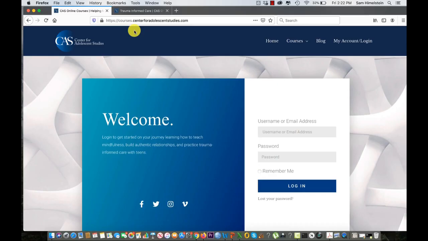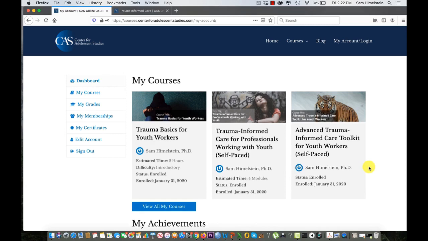Okay, so here we are on the login page, and it's pretty simple. I'm just going to log in real quick. When you sign up for this course, you are going to put in a username and a password when you register, and that is essentially how you log in each time, just like other major online platforms.